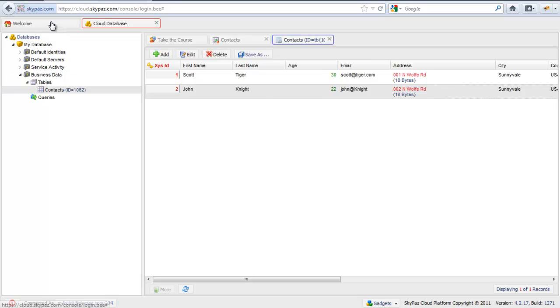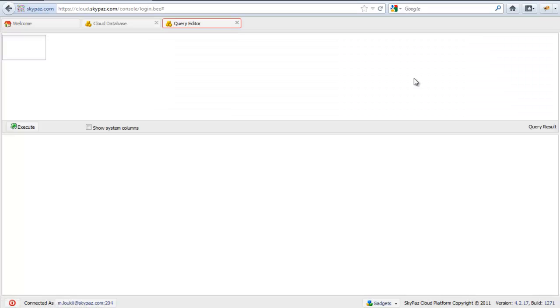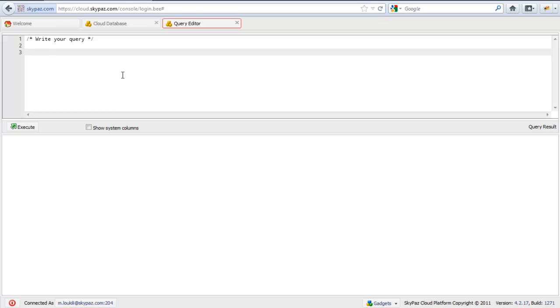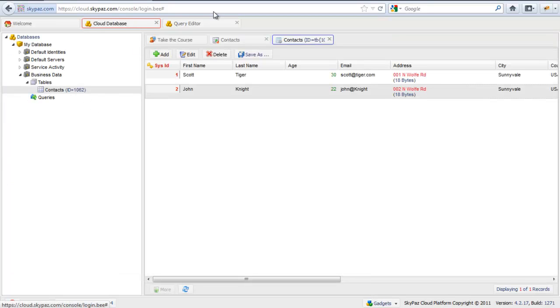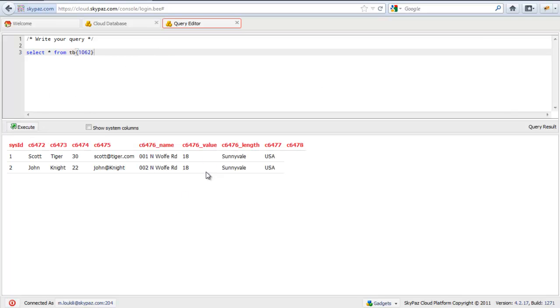Before this, I will take a look at the query editor from this link from the main menu. So in the query editor, I can run queries like I did in the past with any tool. For example, select star from my table 1062, as I put this syntax, and I can execute my query. So I have the two records here.